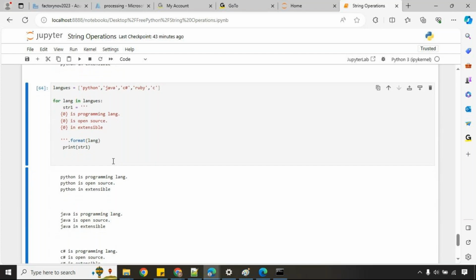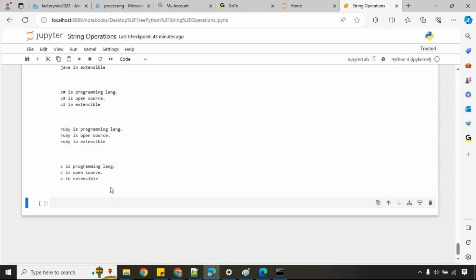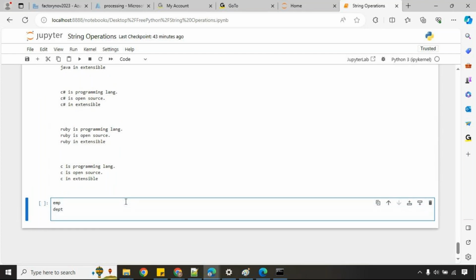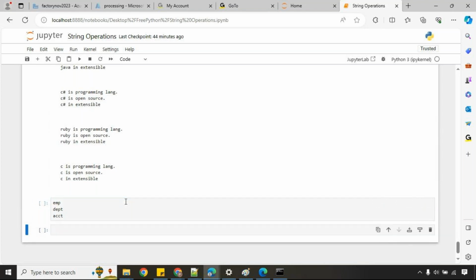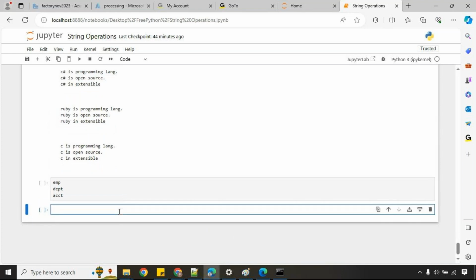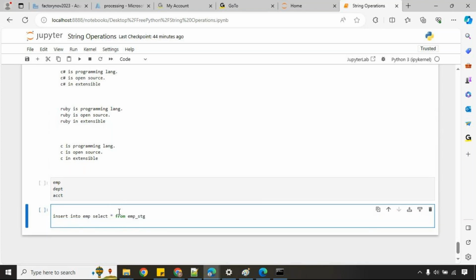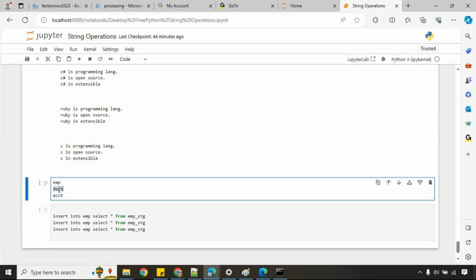Consider I am having table names like this. I am having an employee table, DEPT. Just consider, those who know SQL can understand this one. If you do not know, consider this is a string, account. My requirement is I want output a statement like this: insert into EMP, select star from EMP underscore stage. I want a statement like this. The same statement I want for multiple. Here I am having this value.